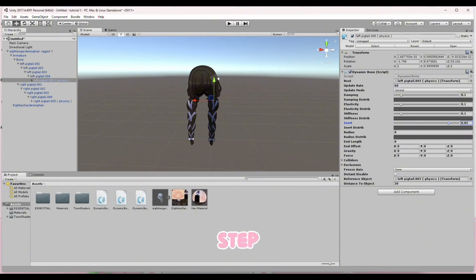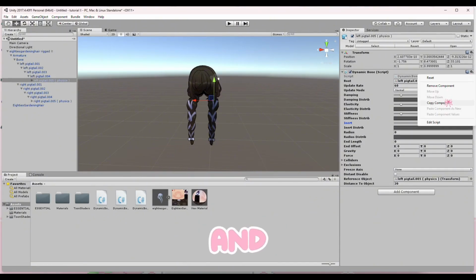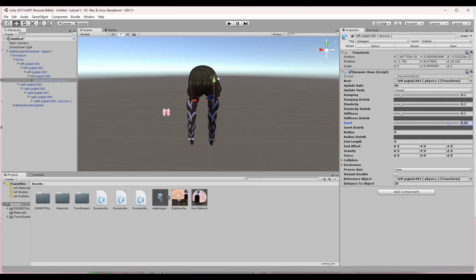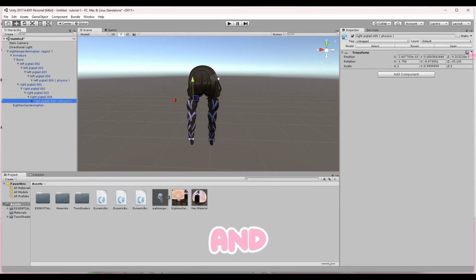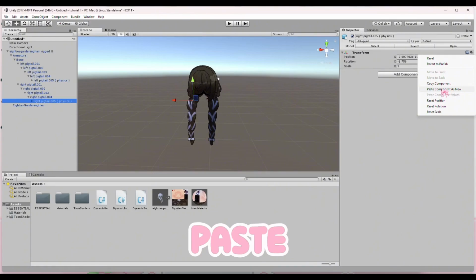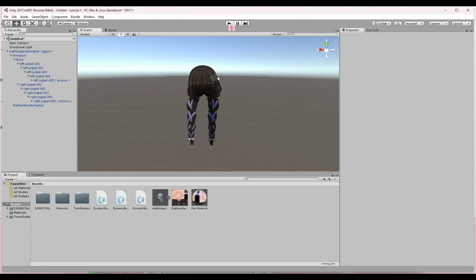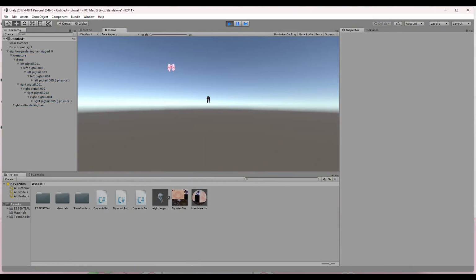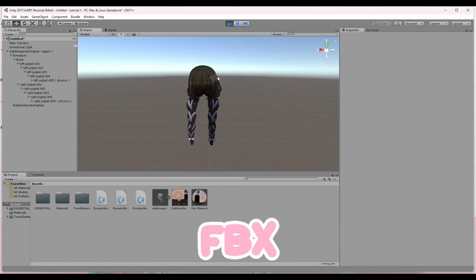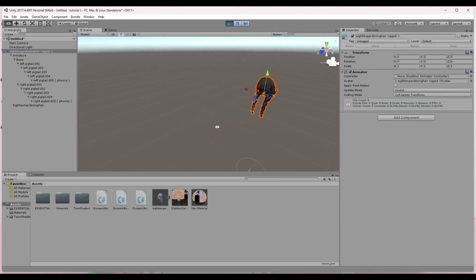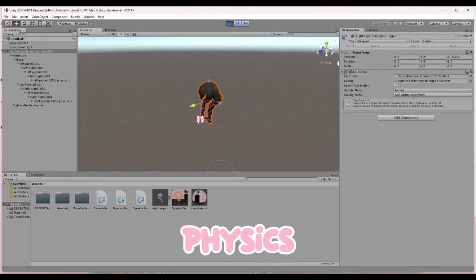Now follow this next step just in case you have another bone to add physics on. Click on the gear icon and select copy component. Go to the other bone and click on the gear icon again, then select paste component as new. Drag the other bone again to root and reference object. Let's test the physics. Click on play and go to scene, then select your FBX and move it around. This is what jiggle physics look like.